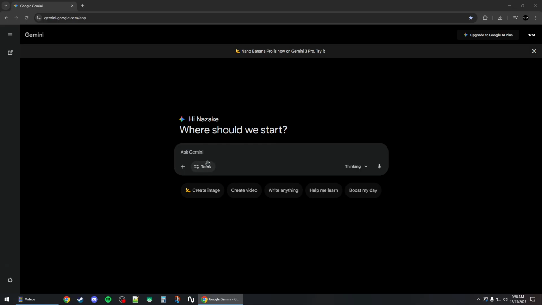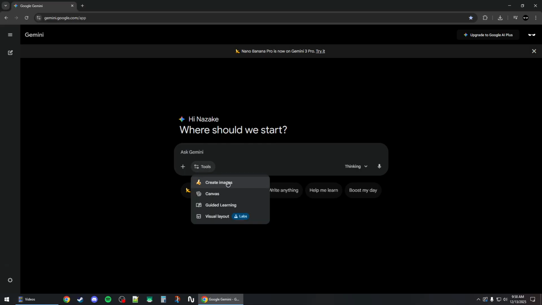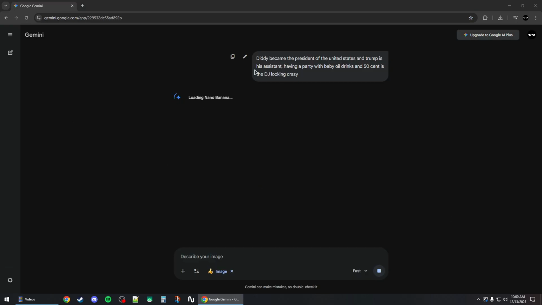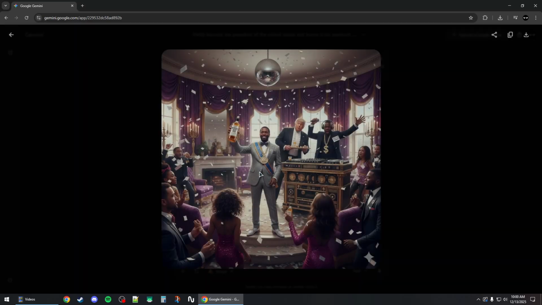You can also click on the tools button here and then select create images and then describe or enter the prompt for the image. Now once you enter your prompt, you want to click on the send button and just wait for it to load the AI model and start generating your image.